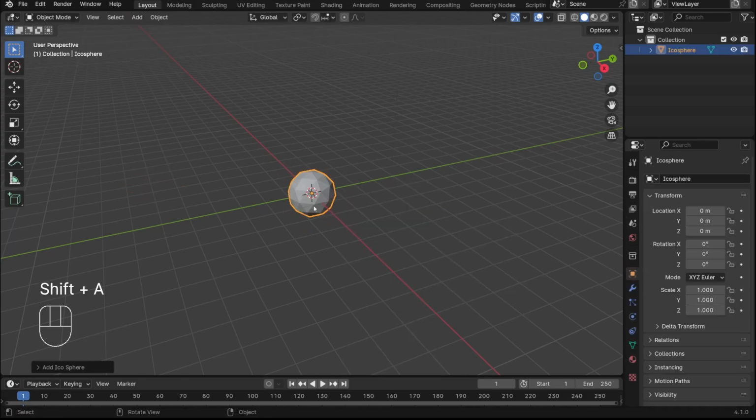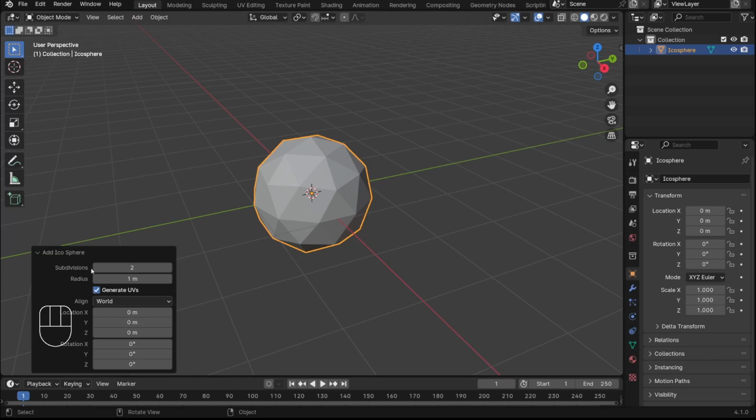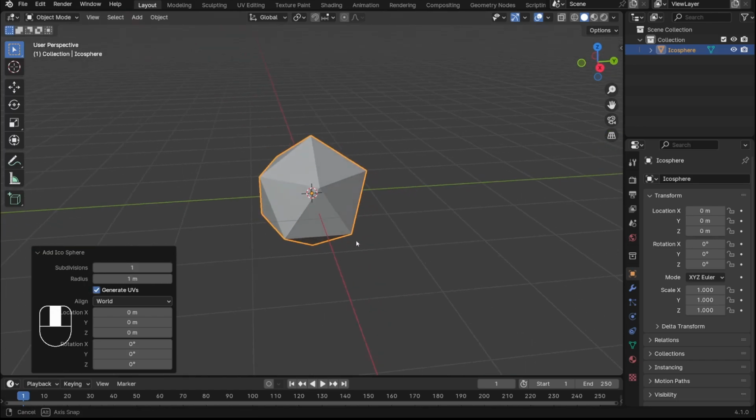Next, we're going to add in an icosphere, and go down to the menu down here, and make sure it's on only one subdivision.